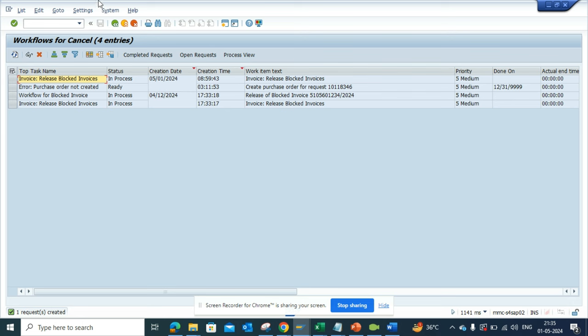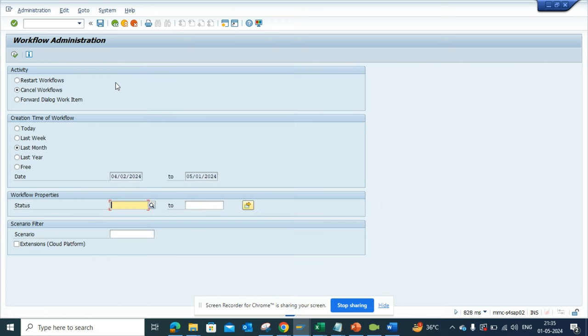Okay, and if you want to see the canceled workflow, we can probably see it in the other transaction, but here it's cleaned up. Okay, so in this way you can cancel very easily.